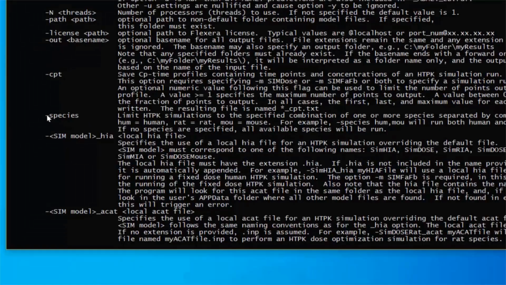The next option is the -species option here. It simply limits the HTPK simulation output to a single species, or you could comma separate them, so you could use 2. If you use 3, that's the default, so you might as well not even use that option. The arguments are either HUM for human, RAT for rat, MOU for mouse, and as I mentioned, these can be comma separated.